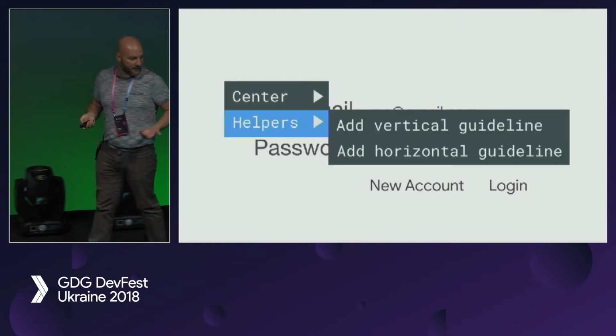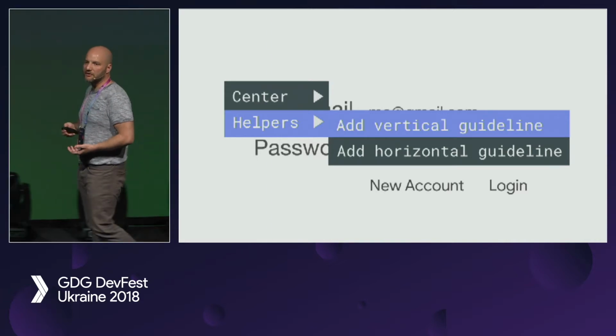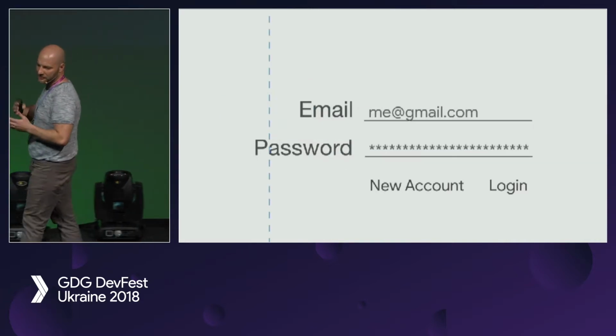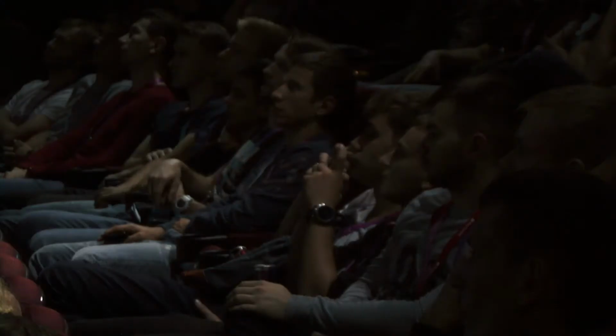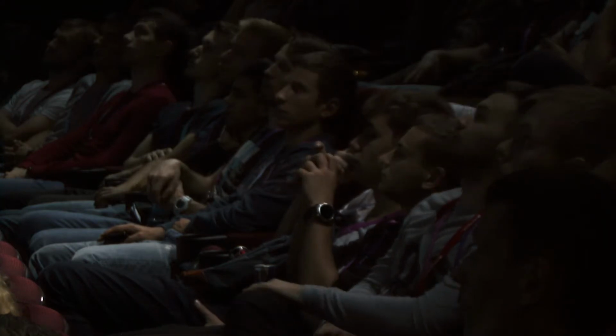What we can do is use helpers and then add a vertical guideline. A guideline basically is, you can think of it as another edge of the screen, right? So we have a left side of the screen, a right side of the screen, and now I've added one in the middle of the screen. It's called a guideline.